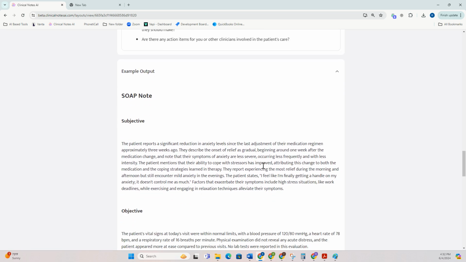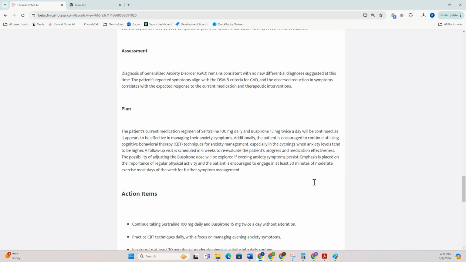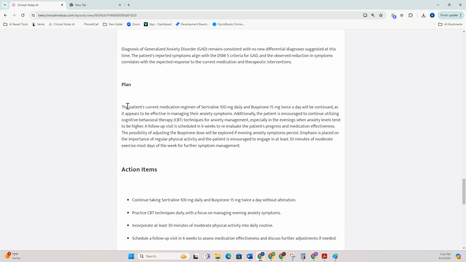So if this is really long for you, you can tell it to keep the note short. And here is an example by talking to the AI. And now if you notice this action items portion that I put in here, it bullet pointed it just like we asked. Okay. So in here, patient's current medication is this with that.